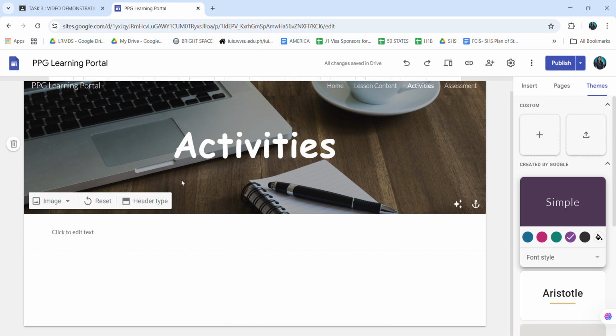So that is how we can create a simple educational website using Google Sites. Through this tool, teachers can organize lessons, provide activities, and assess student learning in one digital platform. So using educational technology like Google Sites helps create a more interactive, accessible, and engaging learning environment for our students.